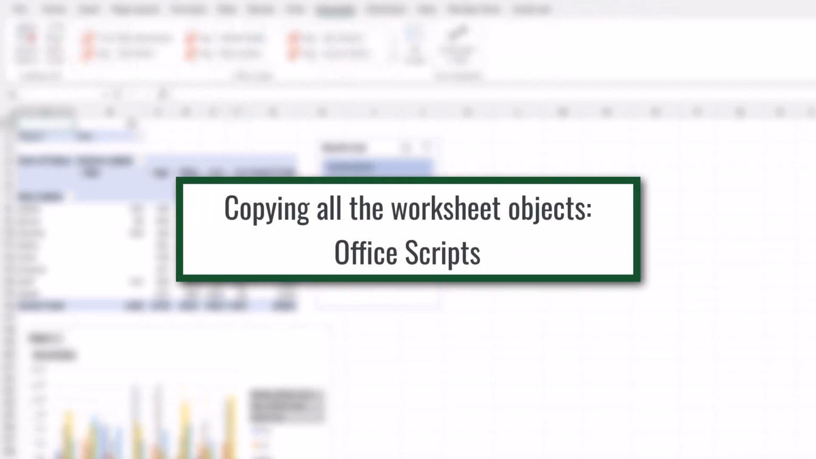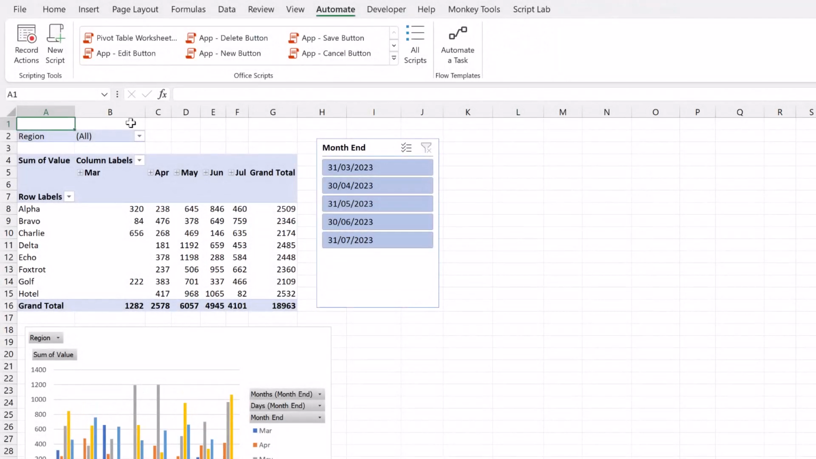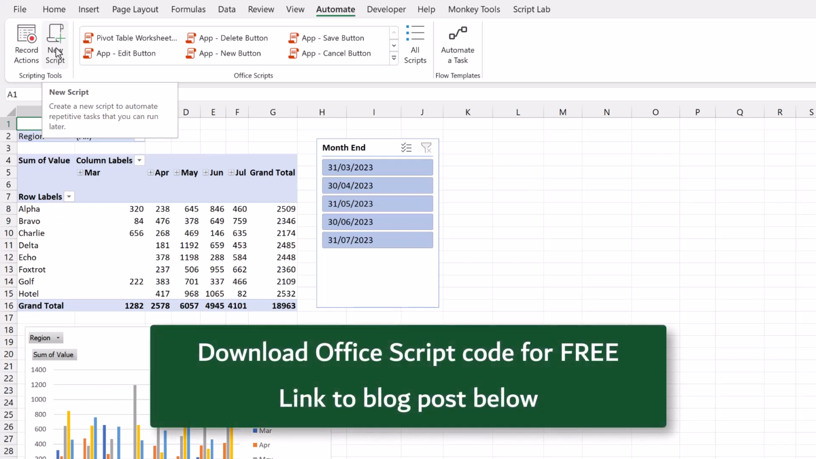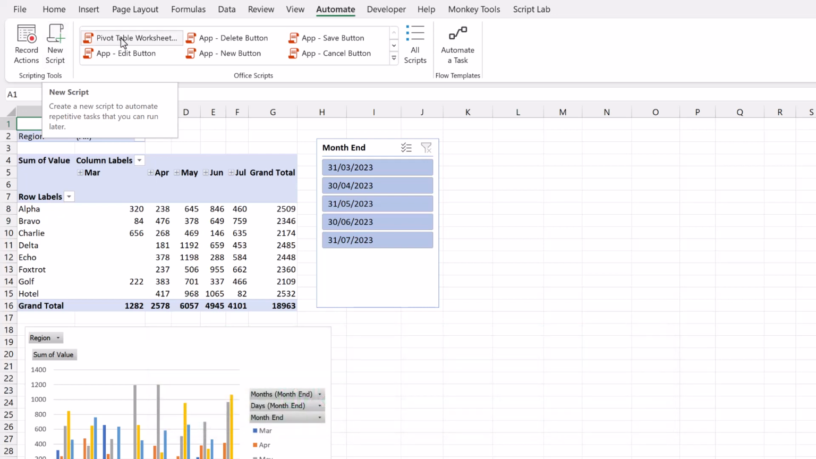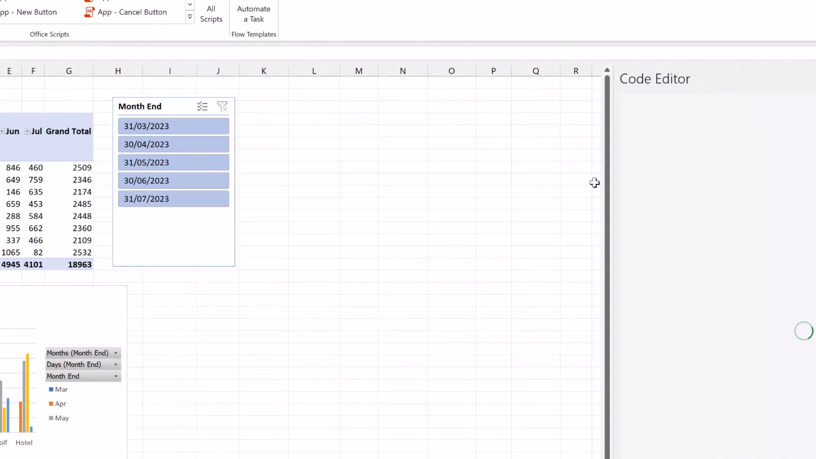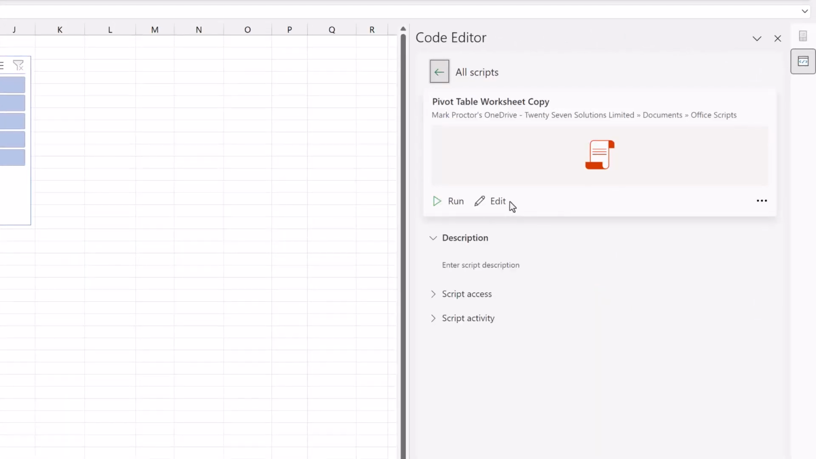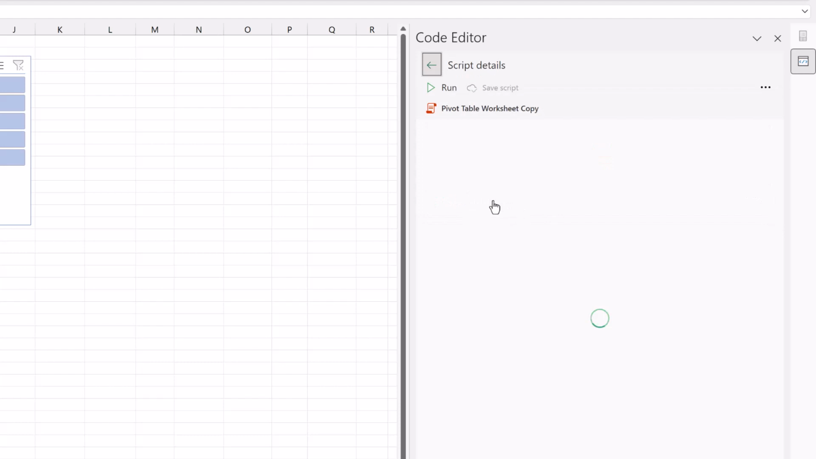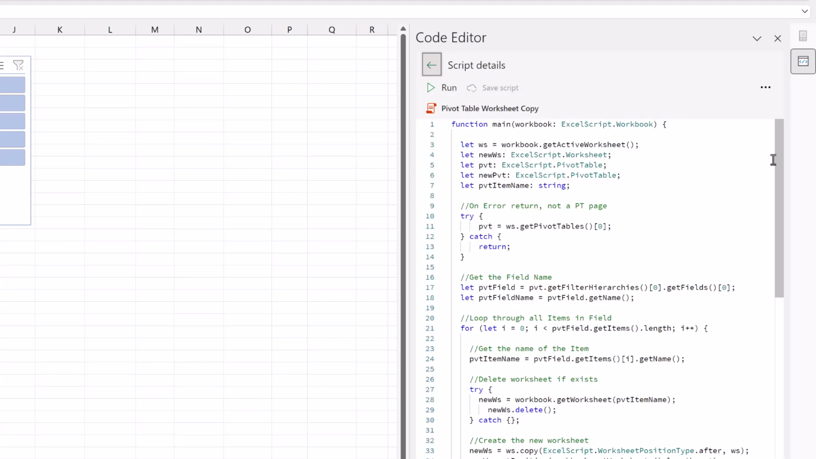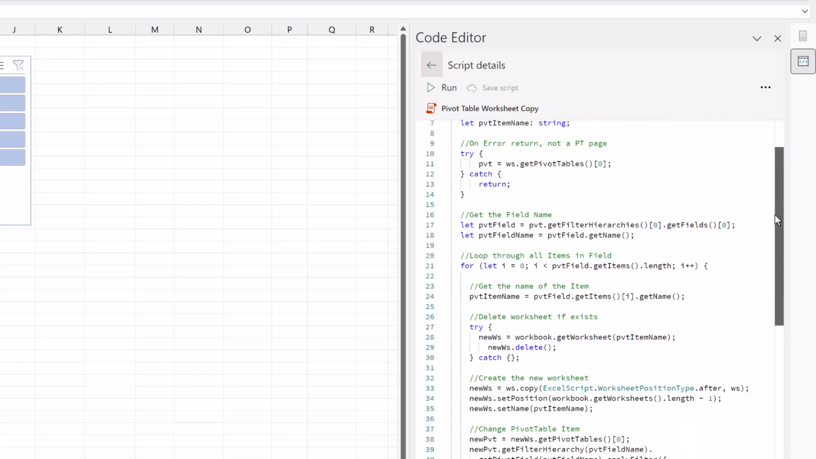So we've seen that we can copy all of the worksheet objects using a VBA macro. Can we do the same with Office scripts? Yes, we can. So in the Automate tab, you might want to click New Script, and then you can copy the code into that new script. You can find the code in the blog post that's linked in the descriptions box below. I've got mine already created, so I'll click on my script. That opens the code editor, and then I'll click Edit, just so you can see the script in there. Again, I'm not going to go through this line by line.